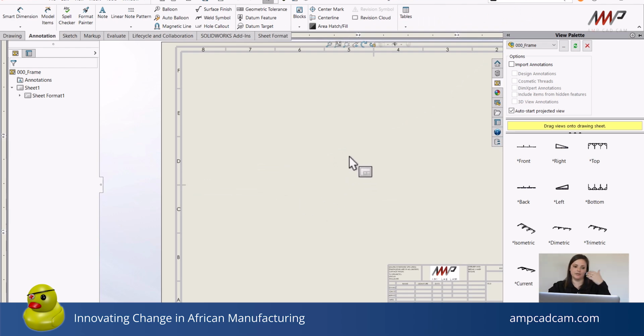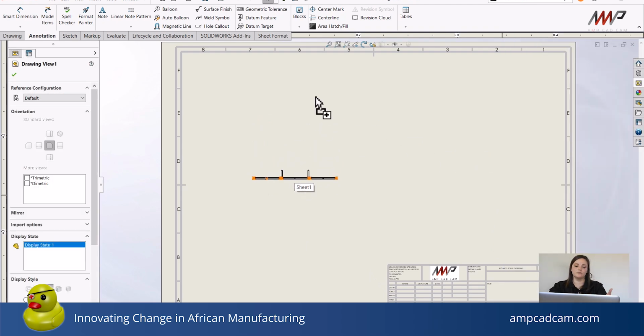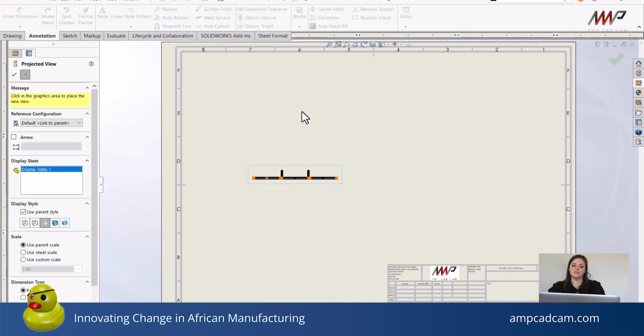I have mine set up by default using my AMP template, and I'm just going to start off by inserting, let's say, my front view, and from here I can insert projection views, so insert more views of the same item, but in different projected views. So I'll add a top view and maybe a side view as well.